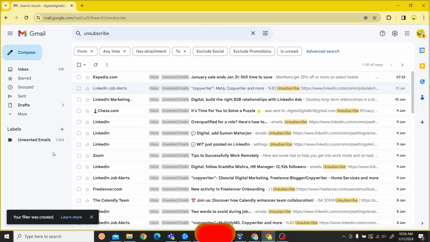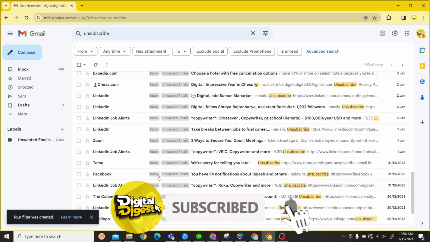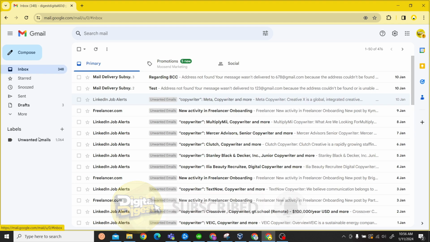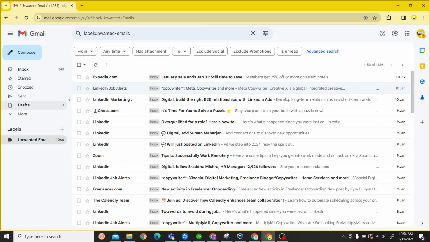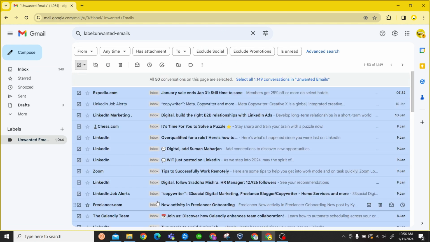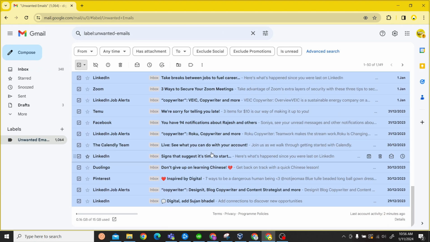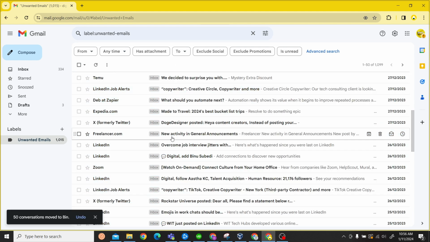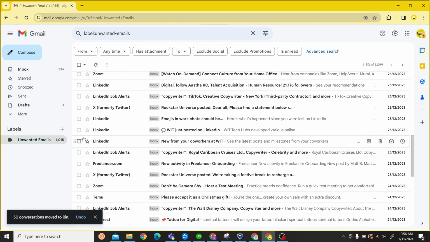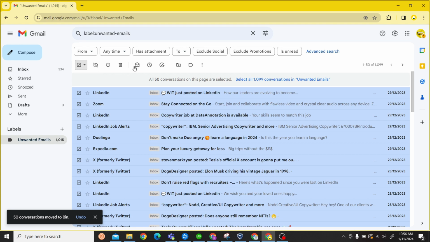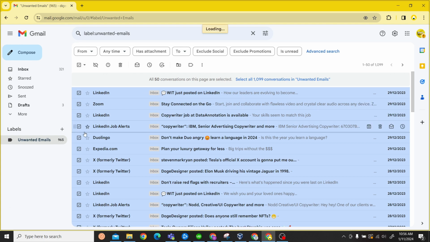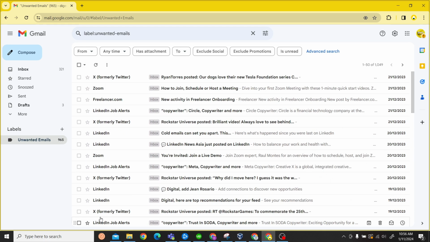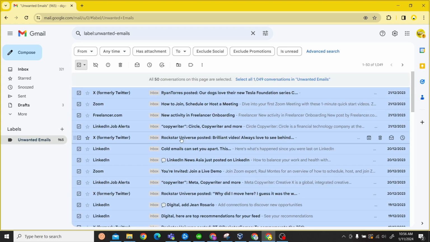here you can see there are 1000 messages that are spam and it is separated from inbox. Now what you can do is just click over here and select all and simply delete it, and there you go. So now you can do it like this, and that is how you'll be able to unsubscribe in Gmail.